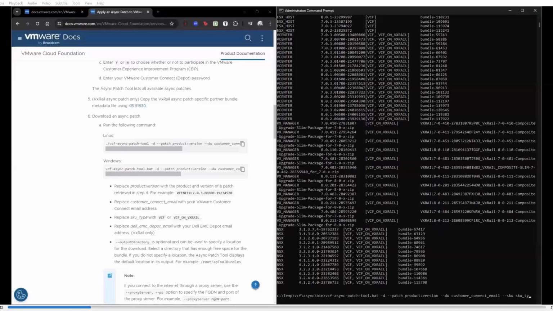And here's that, Daniel, here's that step I was talking about here. The --sku VCF. If you are a VCF on VxRail, you do the VCF_on_VxRail. And then you also have to put in the Dell EMC Depot email address.